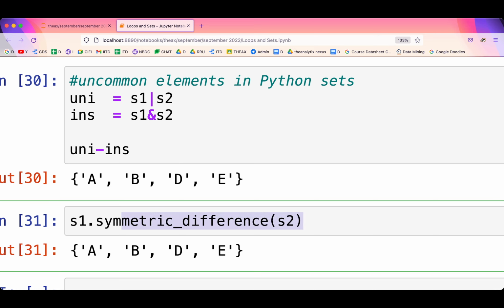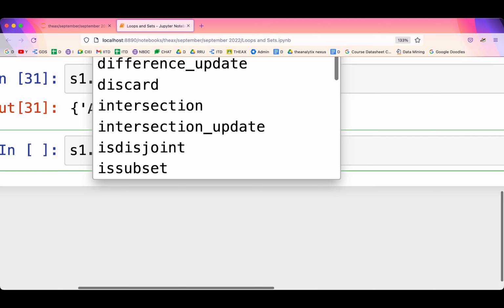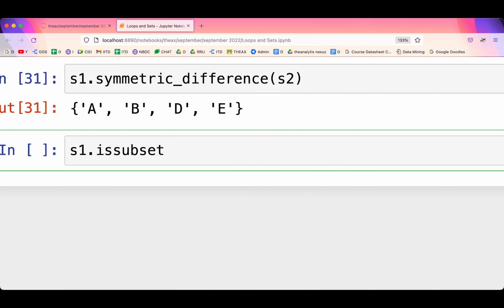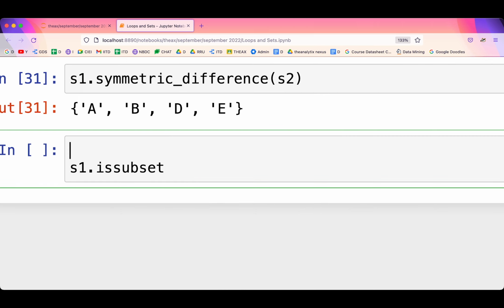So we'll move to the next part. Now is something called issubset. Now suppose we create a new set S3.